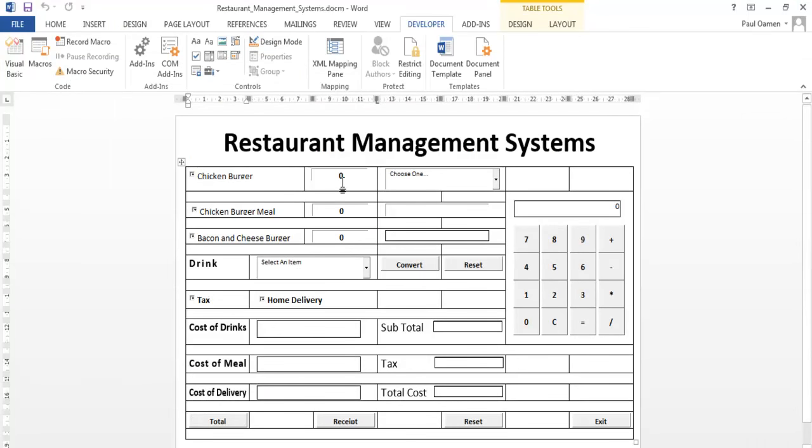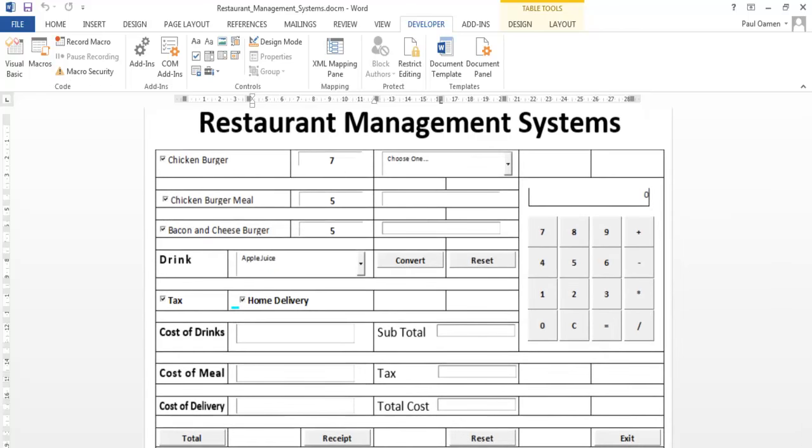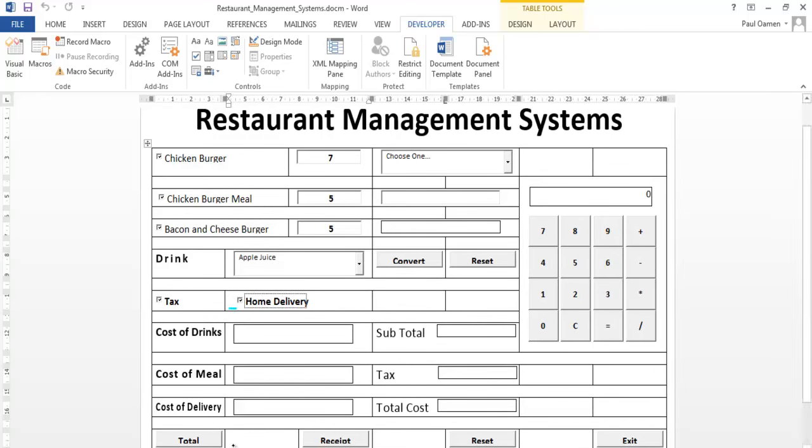So we enter some value in here. Let's enter whatever we want in there and select a drink. Now we've checked the home delivery, the tax is checked already. Let's enlarge it. Click on total. Okay, let's see. Alright, there's something in coffee, there's nothing in the other one. So that's how it works.